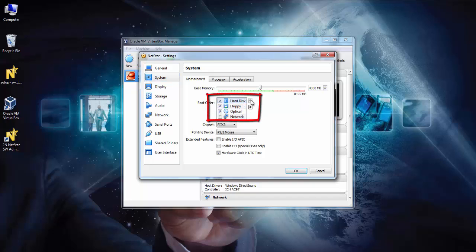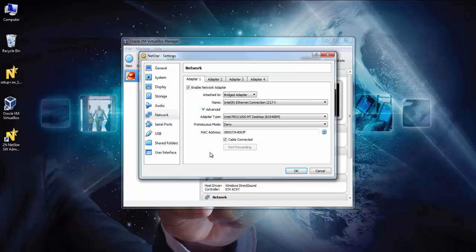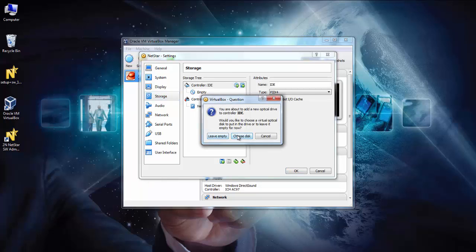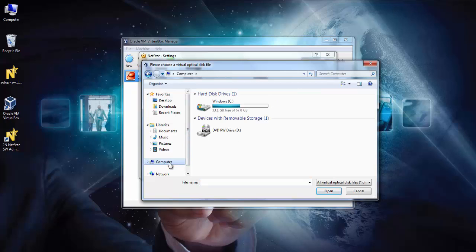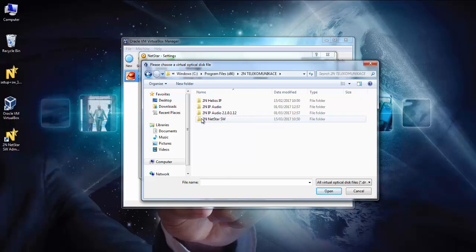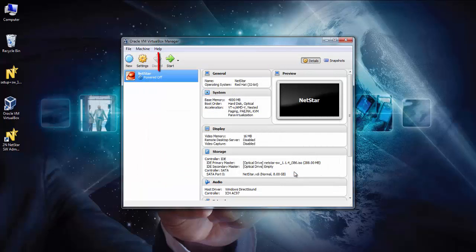At first, set up the booting priorities. Choose the bridge mode in the section network and pick the active card. Then, choose the ISO image of the Netstar software. That's it in terms of settings. Confirm the settings by clicking OK and run the virtual machine.